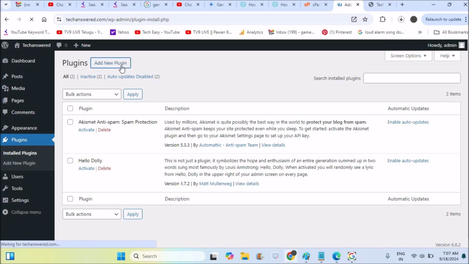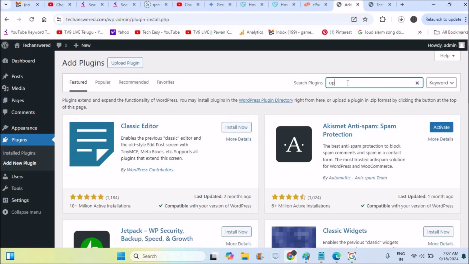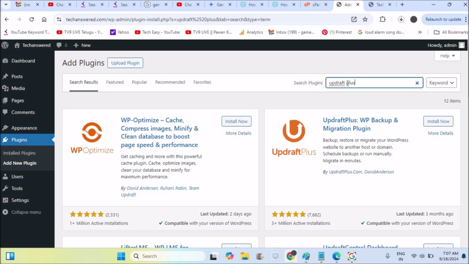So what you can do is, on the plugins, click on add new plugin, and in the search here you need to search for something like UpdraftPlus. So this is a backup and restore plugin. In the previous video I have already told you, just install this and activate.